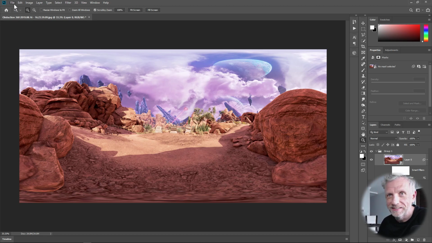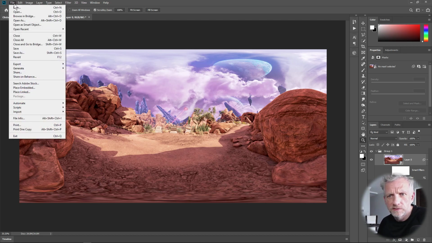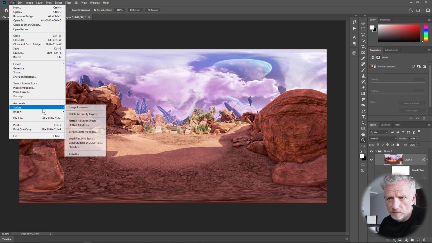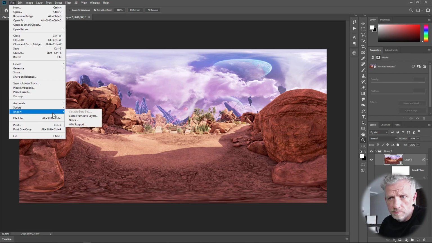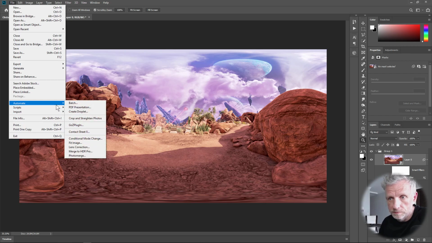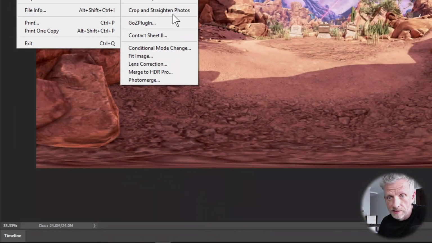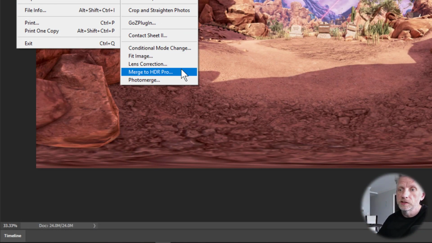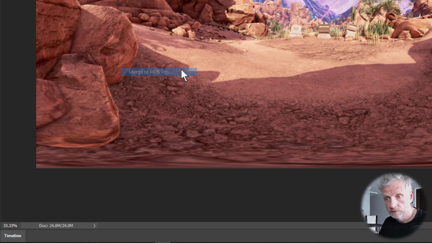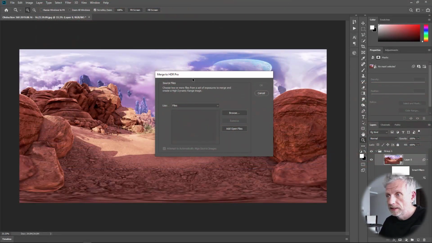Cool, excellent, Christina. So now comes the exciting part, which I always forget where that is. Is it under scripts? Is it under import? Is it under automate? That's the one. It's under automate. Actually, there it is. Automate, Merge to HDR Pro. And that'll turn all our 5 images together into one HDRI, which is great. So let's see if it works.